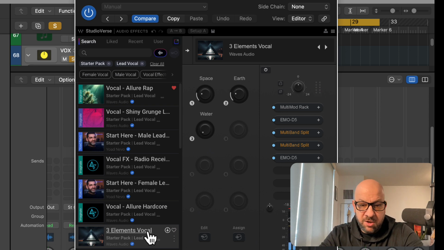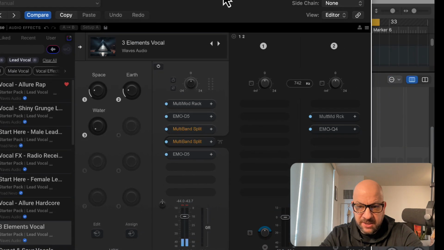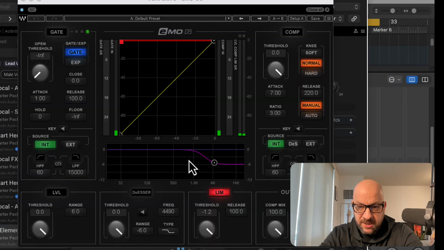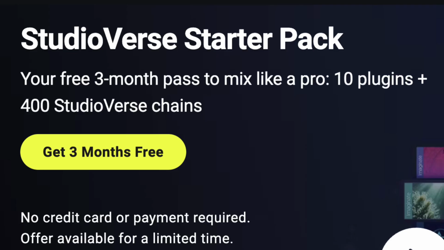So you could just load up a bunch of different presets, see what works, and start manipulating it from there. I just typed in Starter Pack and lead vocals. And then we have all kind of stuff here we can do, multi-band splitting. I think there's 10 or 9 plugins that come with the Starter Pack, and they just use the same plugins for different signal chains, and not just for vocals. Again, all kind of stuff you can do with it.